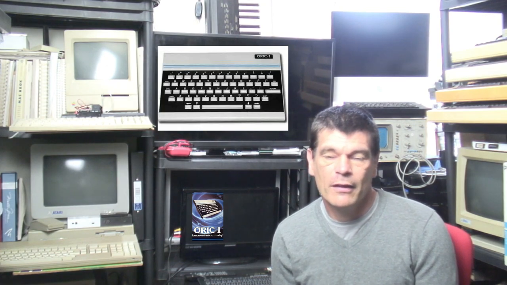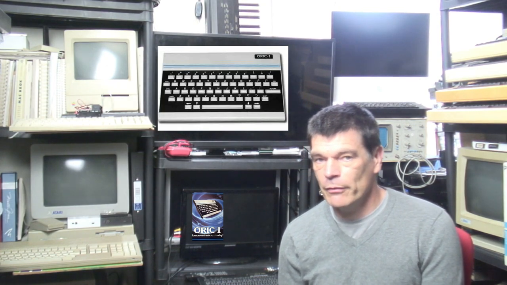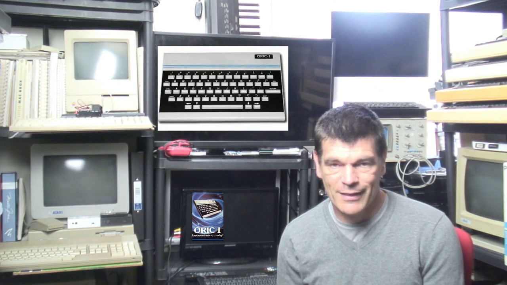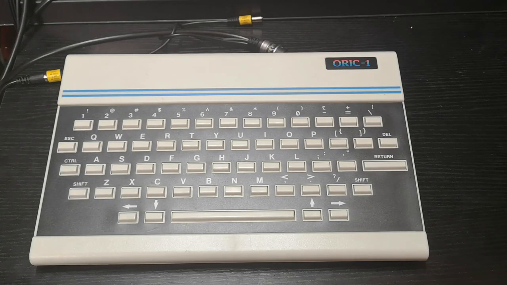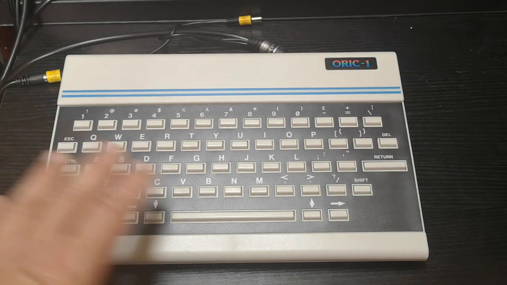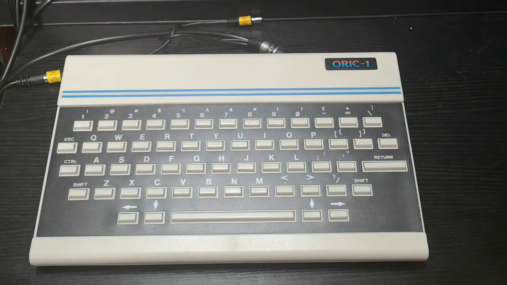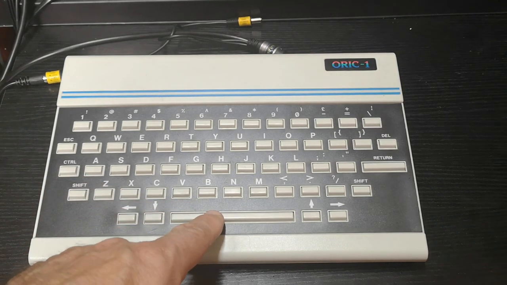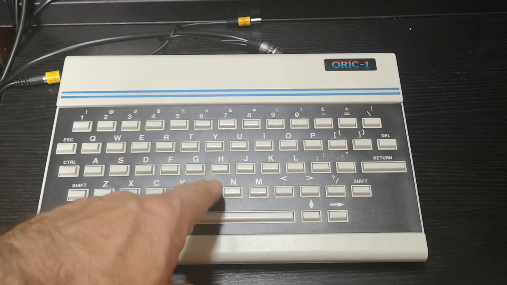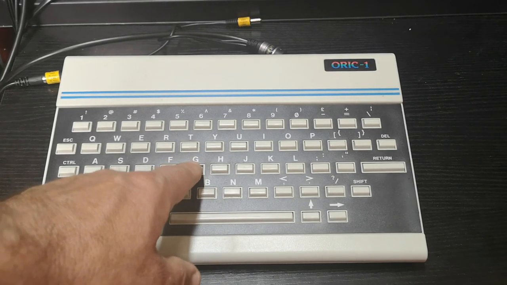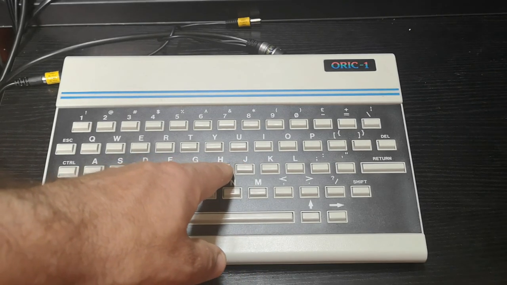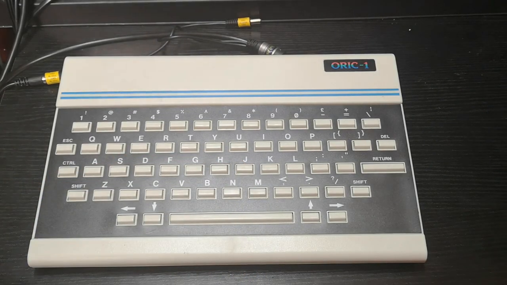So what we're going to do next is have a quick review of the machine and hopefully see it up and running. Okay, so here we go. Here we have an Oric One. It's not a massive machine by any stretch of the imagination, and it's got a bit of an odd keyboard. The keyboard itself is bizarre in the extreme. I don't really know how to describe it.